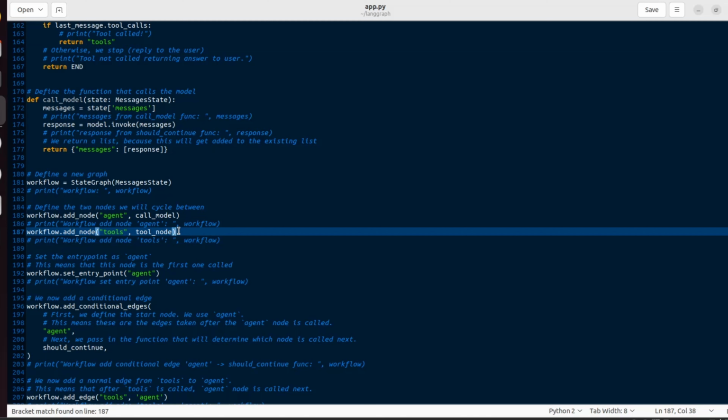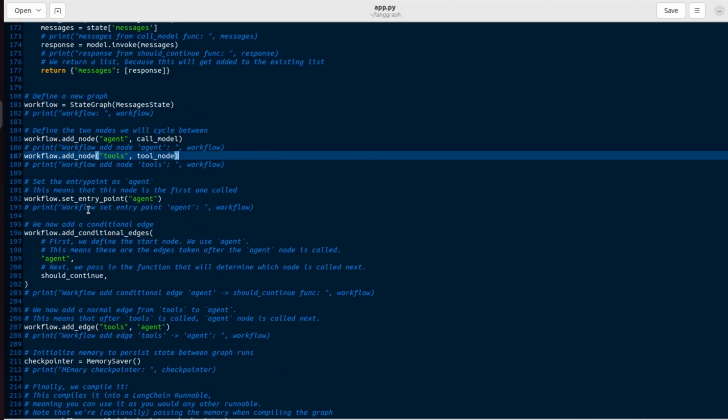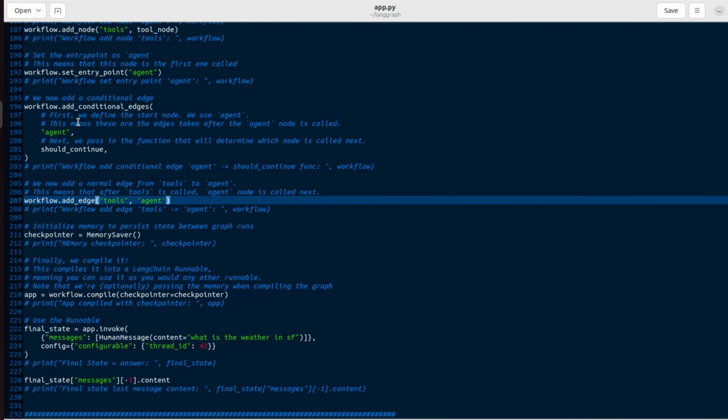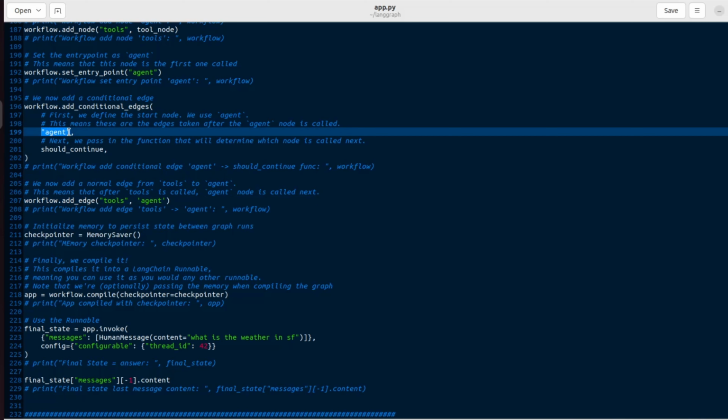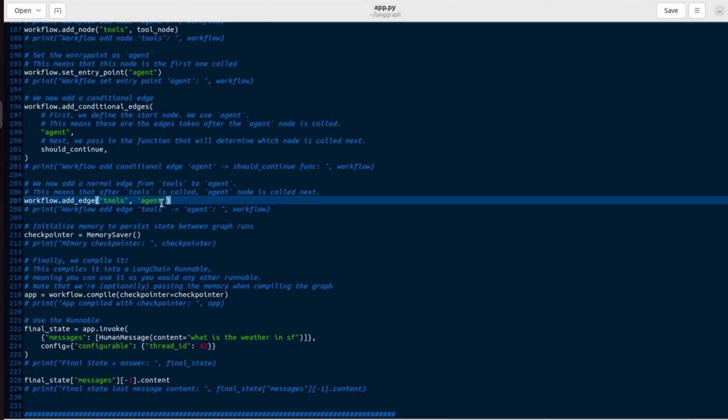After, we need to add the tools, this one. So here in this example, decide to generate. There are different ways to do it: you put the logic in the function, or you can capture it here in the conditional edge in a dictionary. At the edge, when the agent in this conditional edge uses the should continue function, it's going to go to the tool. And the tool needs to return its answer to the agent so that the agent can answer the user.